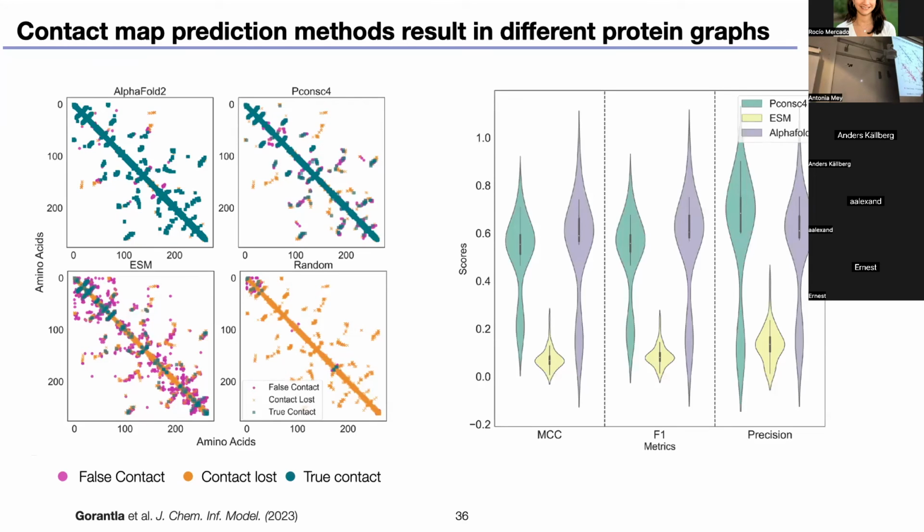If we now do this for all of the proteins we have crystal structures for, we can actually look at some statistics. Here, I think the interesting one is Matthew's correlation coefficient. So 1 is what we're interested in. ESM has very little correlation, and AlphaFold and PCONS4 do similarly, but they have this weird tail. We tried to investigate what was going on, but it's a bit unclear. All right. So basically we have 2 pretty good contact map prediction methods and 2 not so good ones.